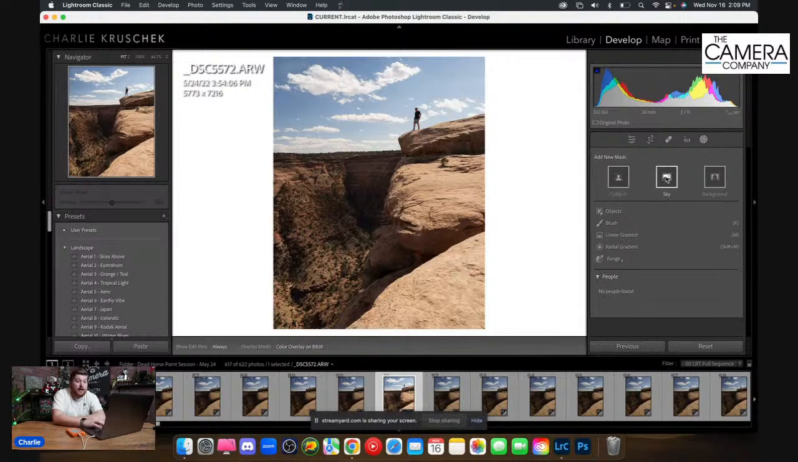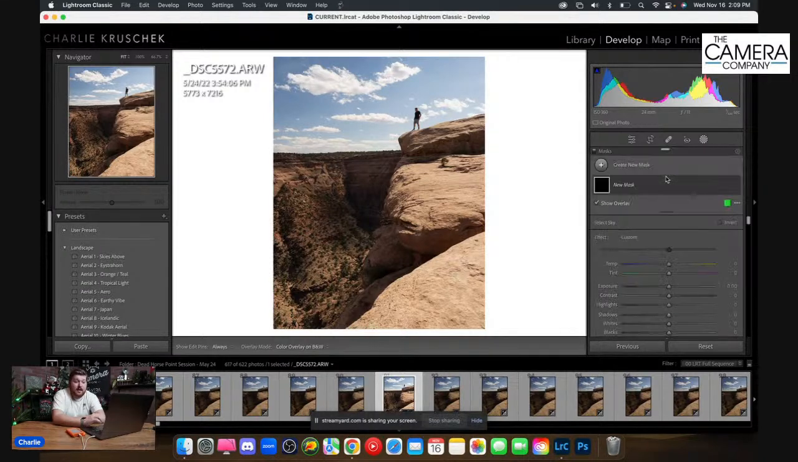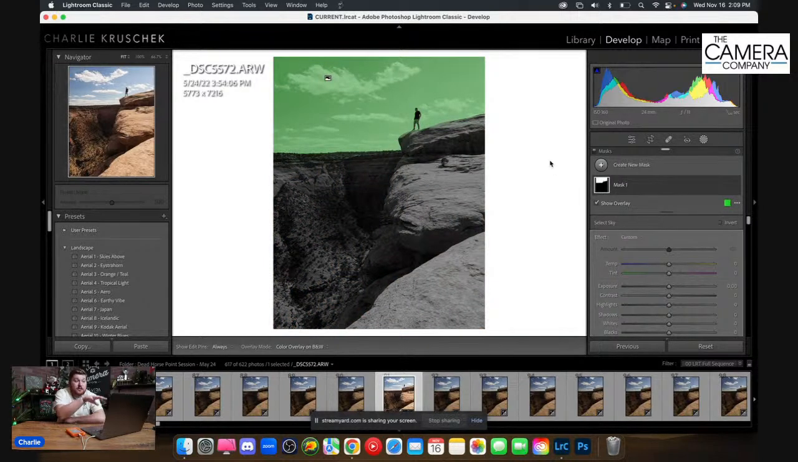So I'm going to simply press on add new mask for sky. And automatically, Lightroom is going to select my sky. It's going to look at the image and say, where's the sky of this image? And it's going to make that mask for me. So anything in green here is what's selected right now. Anything that's black and white, or not green, are areas that are not going to be affected.